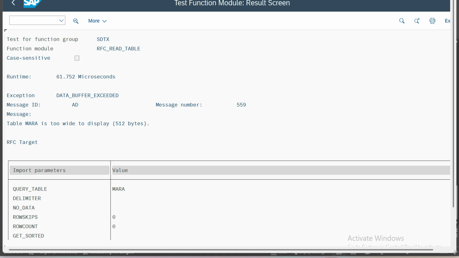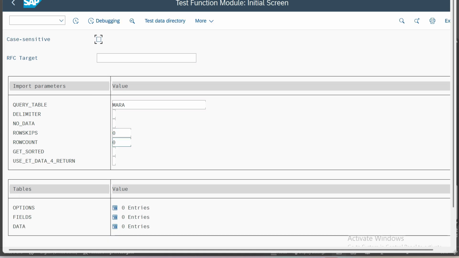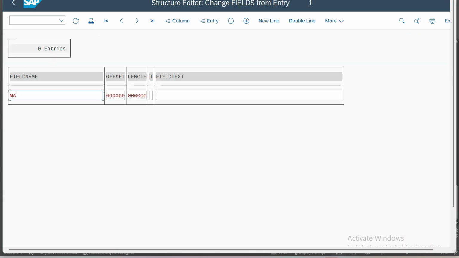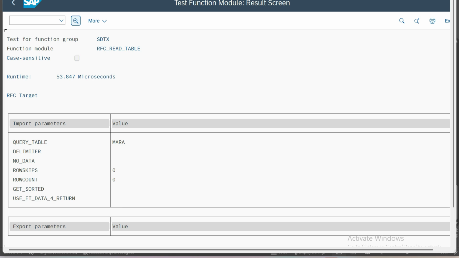So if you have a small volume of data to be fetched, yes, you can make it work. And here they mention that table MARA is too wide to display, 512 bytes. So one row, one record, can hold a maximum length of only 512. So it's fine, go back. What I'm going to do is say I need ATNR and MTART. Go back. Execute. Okay, there is no error. Let's see the output.